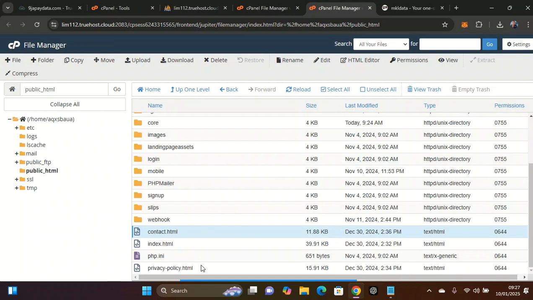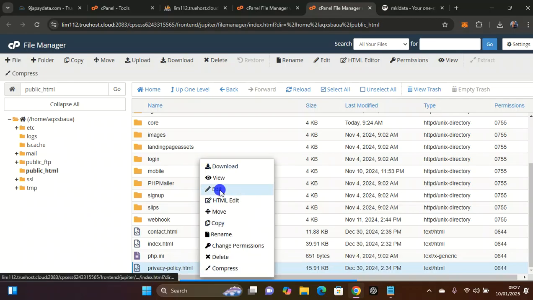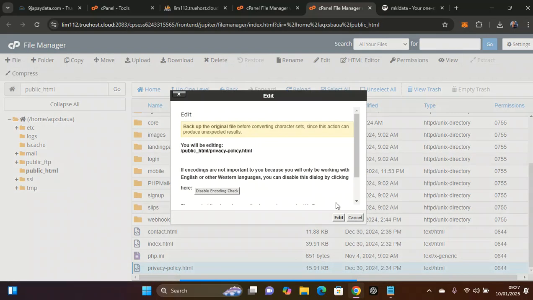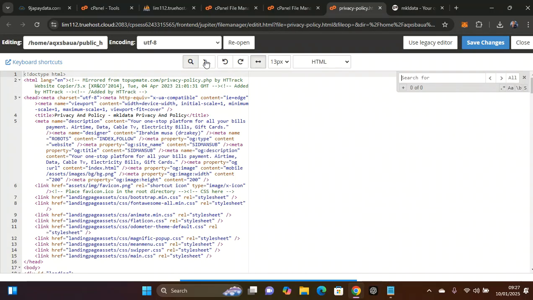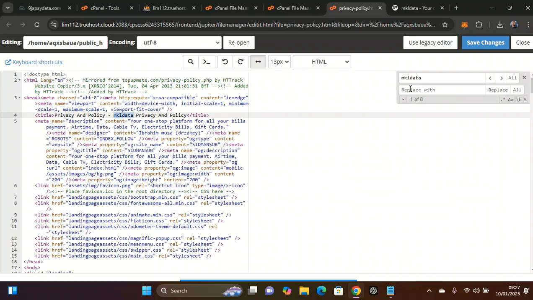So here we have to change also the privacy policy link, but don't touch this php in. Then click on edit, then edit the file. For this privacy policy, you can also do the same. Write mkl data, then click on plus icon, replace it with the name of your website, Niger Pay Data, or any your website. Click on all, then replace.